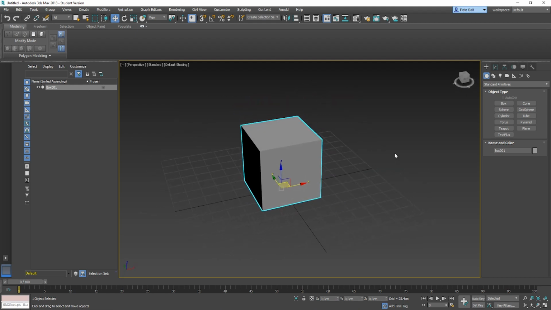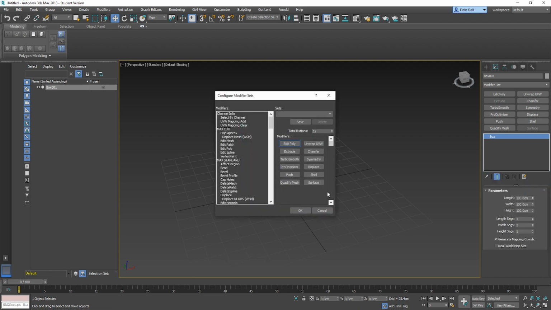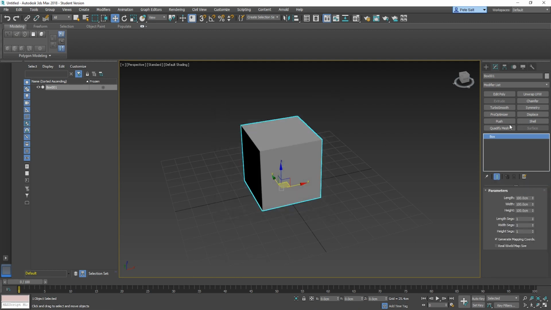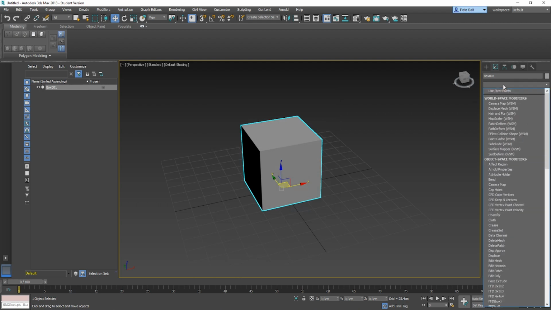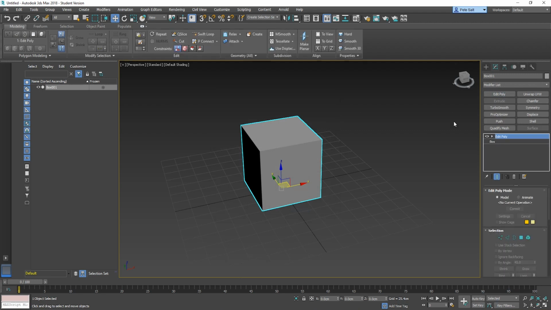Cool. And then we'll go to the modify panel. As you can see, I've got some preset buttons already set up. You can do that yourself if you want to by clicking on this icon here and going to configure modify sets and just dragging in the buttons that you feel you use the most. Alternatively, of course, you can just go up here, type in ED to get to edit poly, but I'm choosing edit poly just from there.